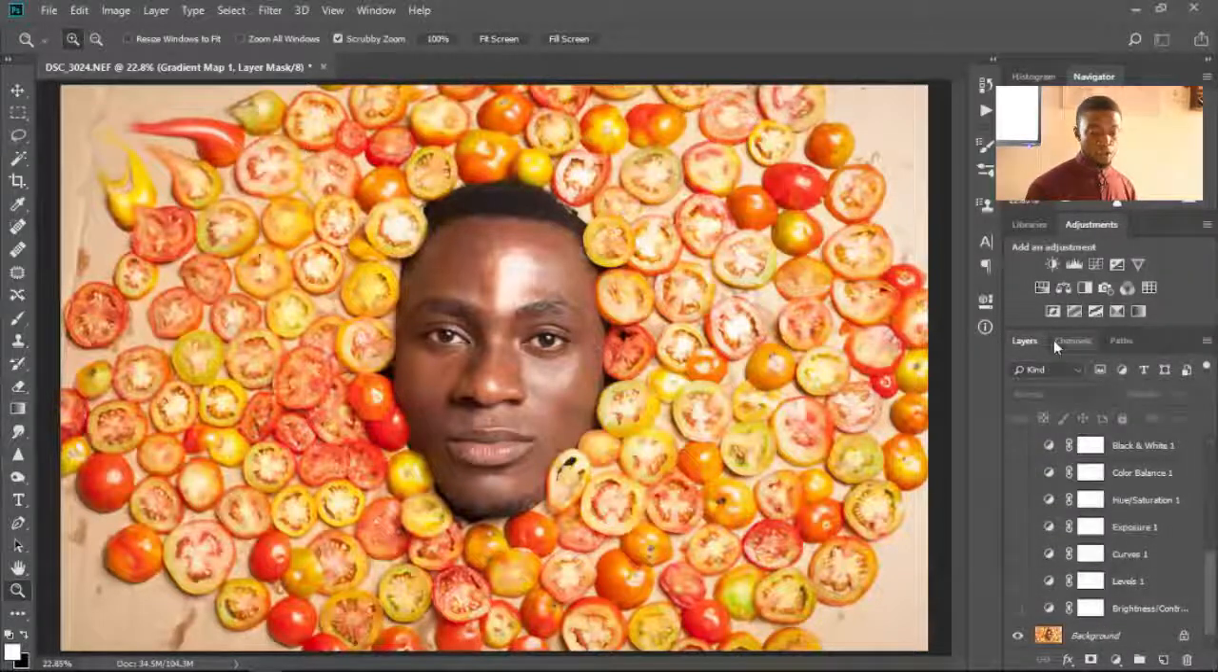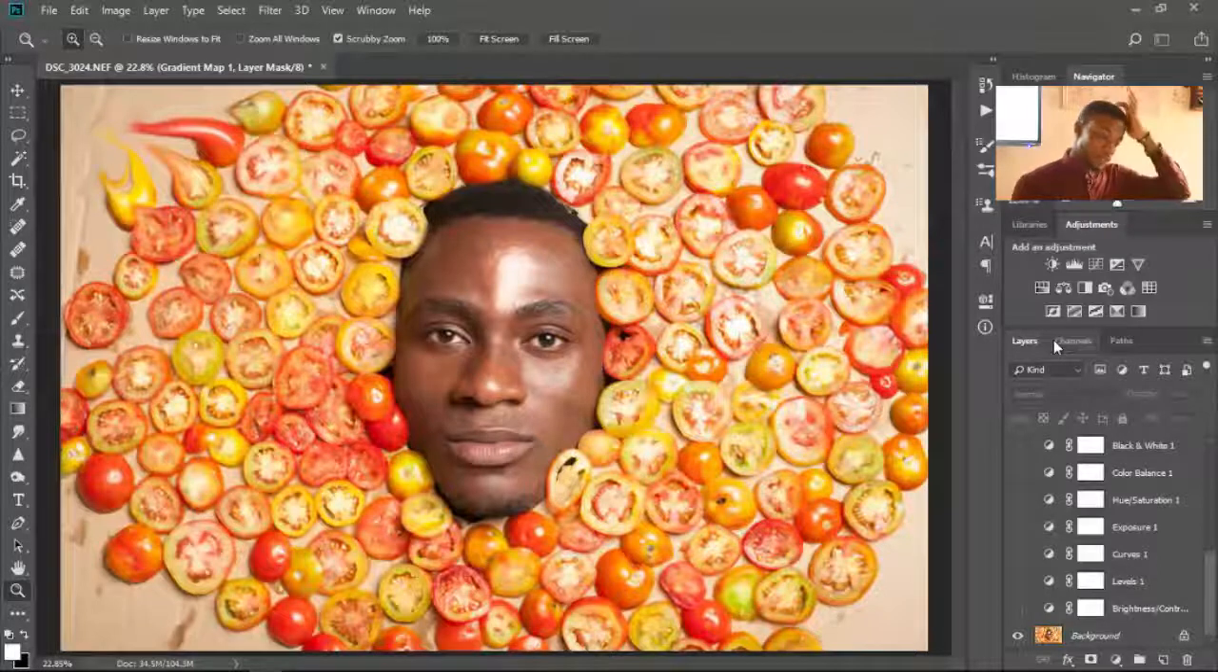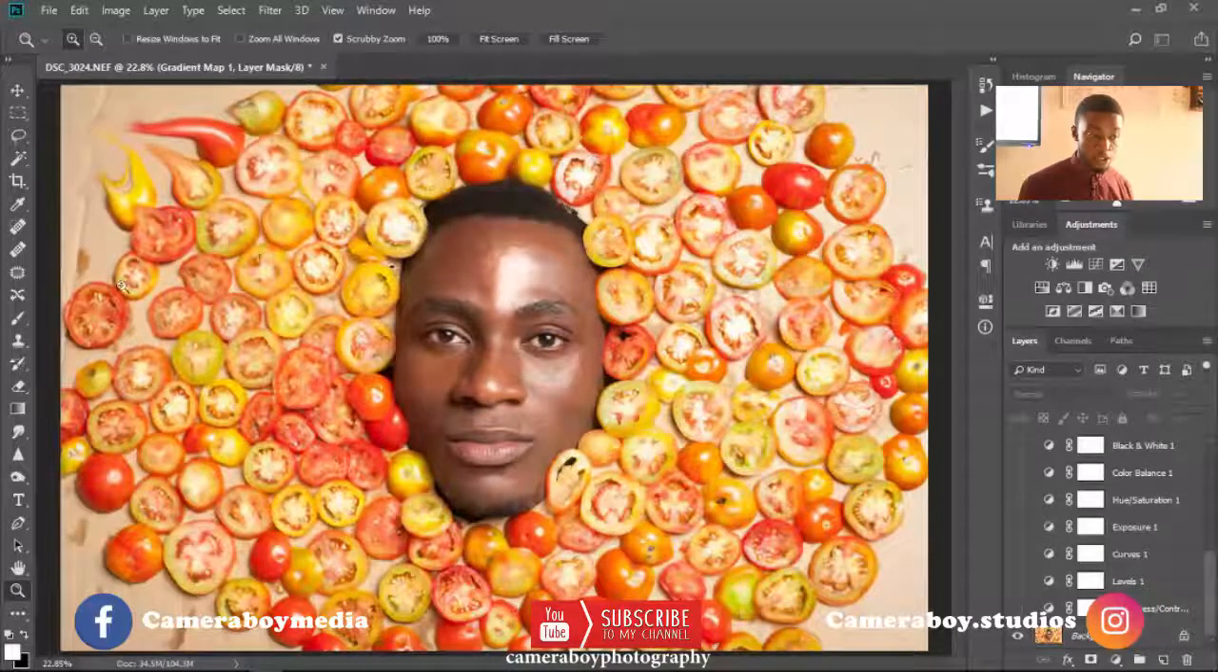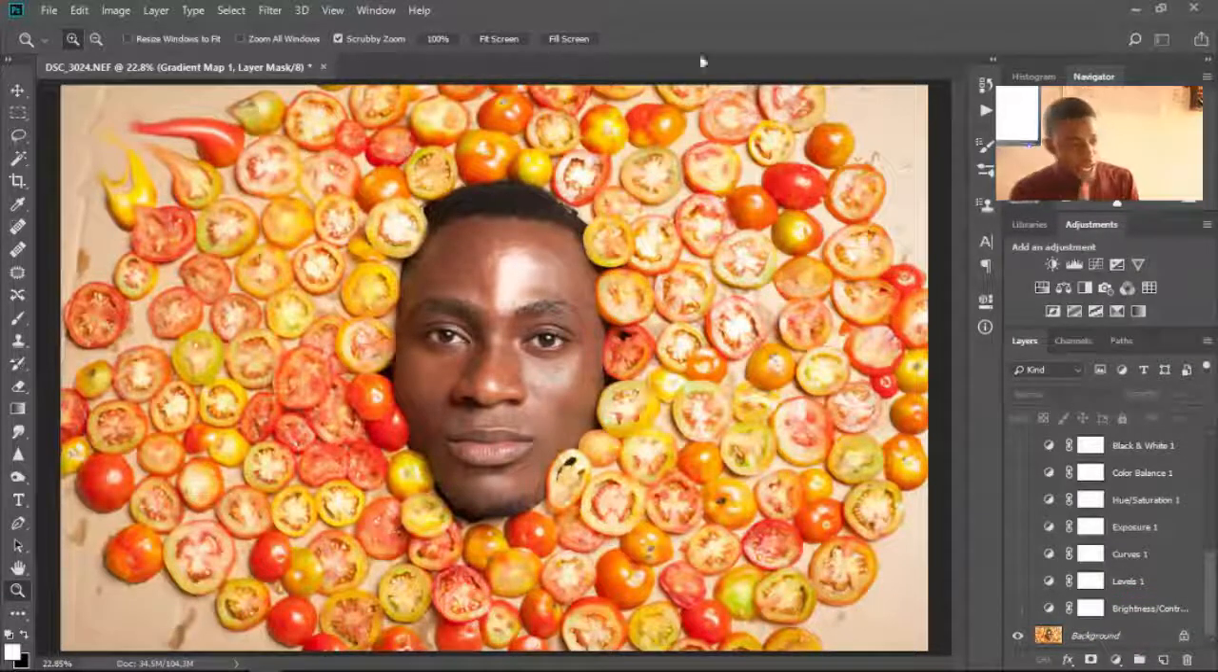So now we have talked about everything that has to do with adjustment layers. We've talked about our layer panel. And we've talked about our toolbox. Then we've talked about our work area. This is our work area, the place where our picture is. And at the end of the day, there are so many other things you can do.